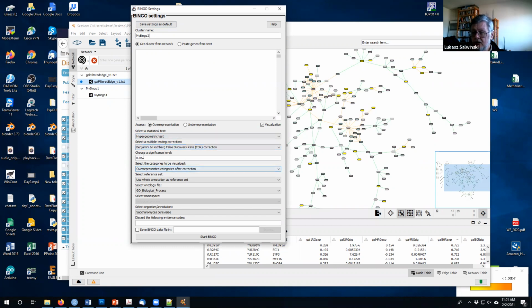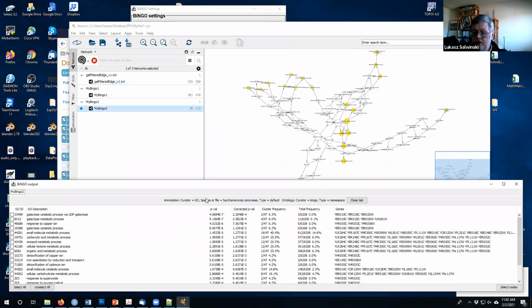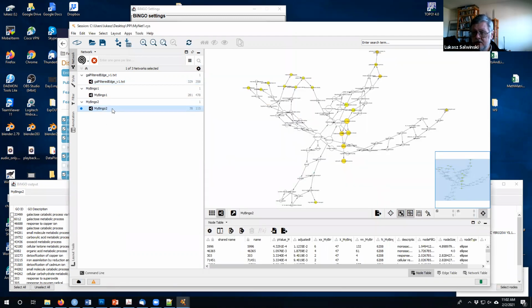Once more, it's going to be 0.01 significance. I'm looking at biological process, Saccharomyces. I'm not going to save anything. Okay, and let's start BiNGO once more. So now we've got another set of results from BiNGO.